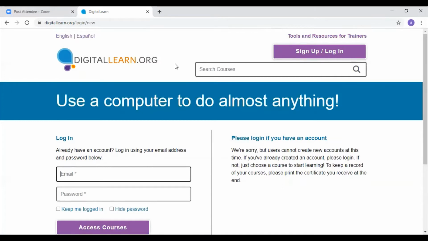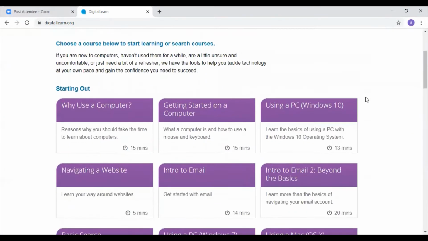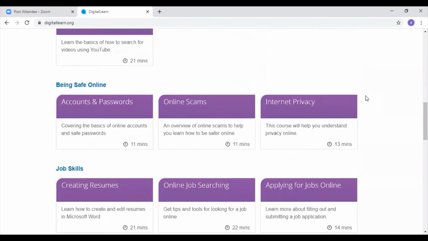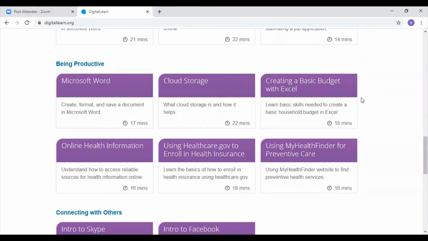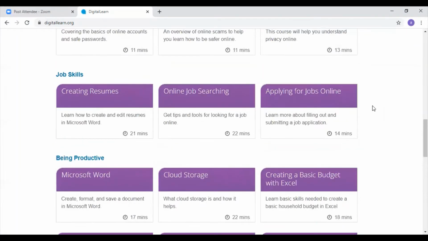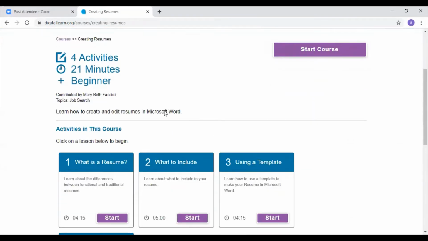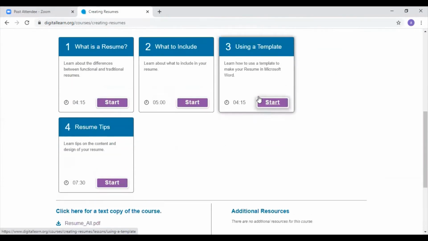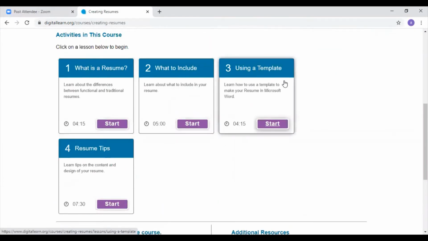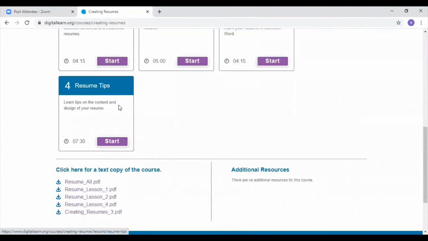Now, a neat thing, if you want to go back to the homepage where the tutorials were, just go to the title, DigitalLearn.org, and that'll take you back to the homepage. Okay, so now, again, where we were with the basic budget in Excel, we saw that those 18 minutes were broken up into 6 different modules. Creating a resume, that's 21 minutes. That one is broken down into 4 activities: what is a resume, what to include in your resume, using a template, and different resume tips to finish off. And the last one is the longest.